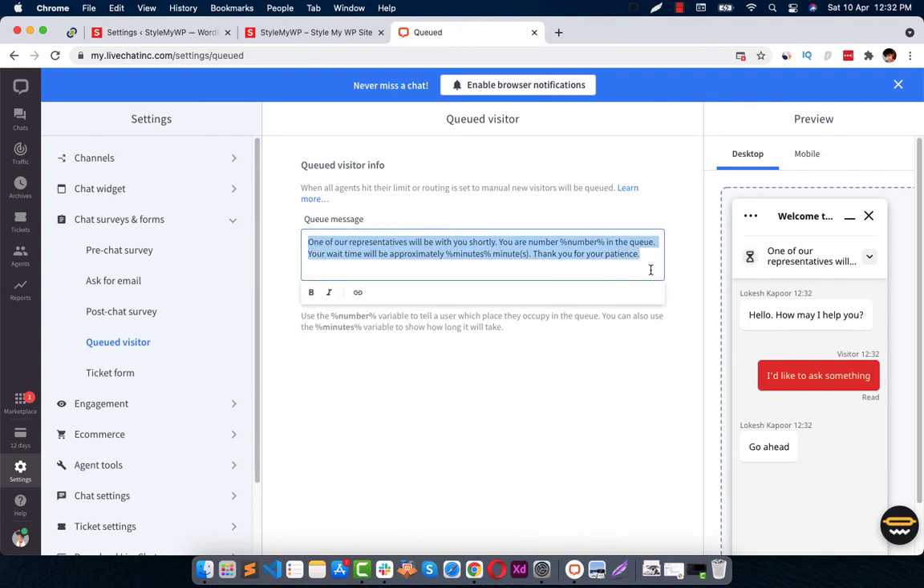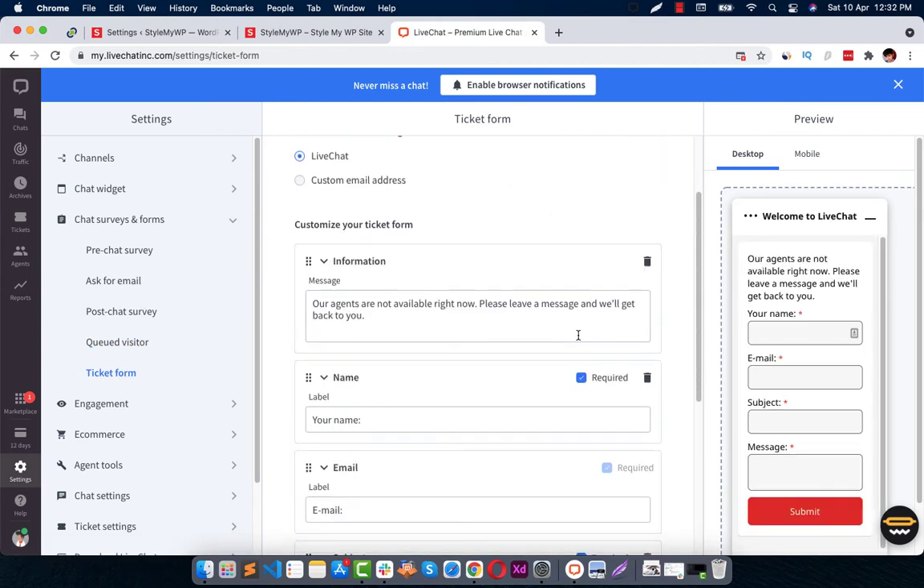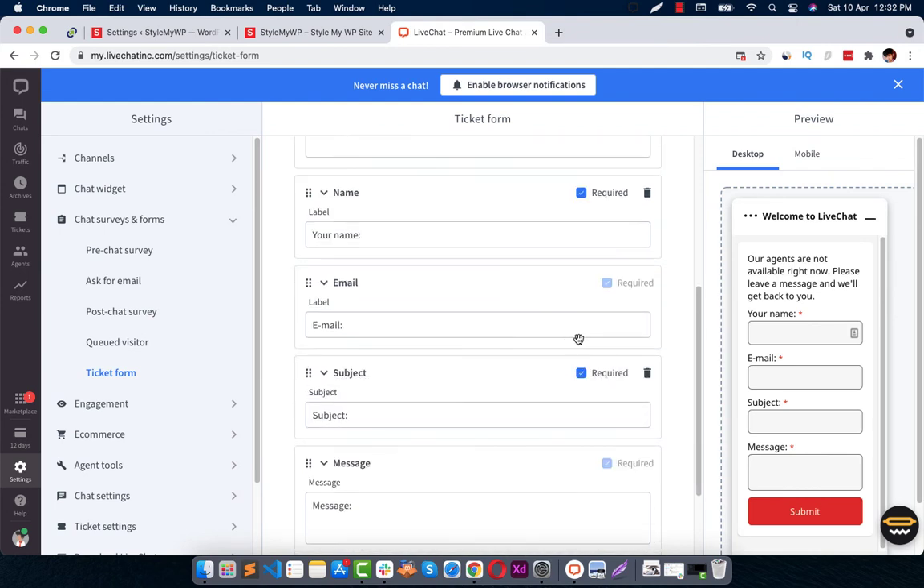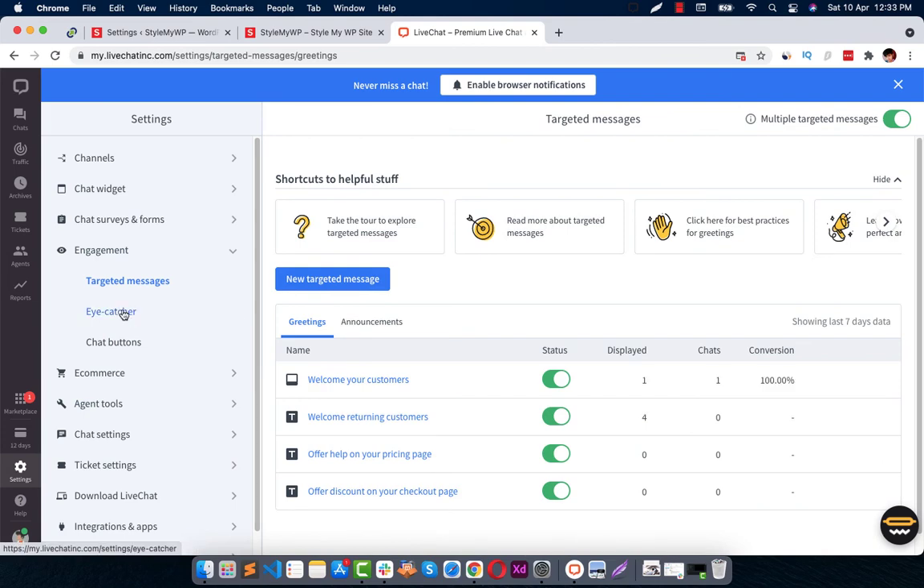So whenever the person is not there, then this message will be transferred. Here are the ticket form, right? So they can send you the ticket if the person is not available. So if any traffic comes and the representative is not there, the message turns into tickets, right, in these settings. And here the engagements, you get all the targeted messages, right?